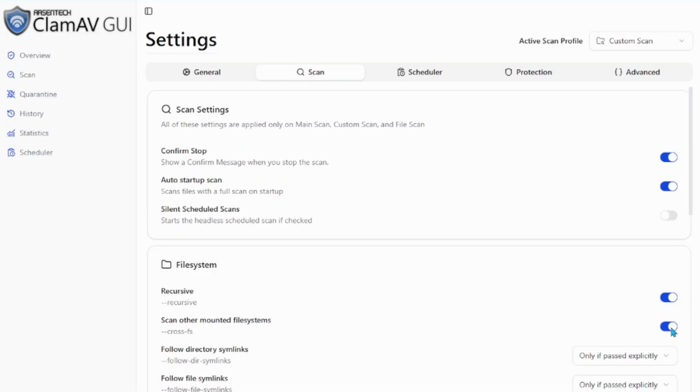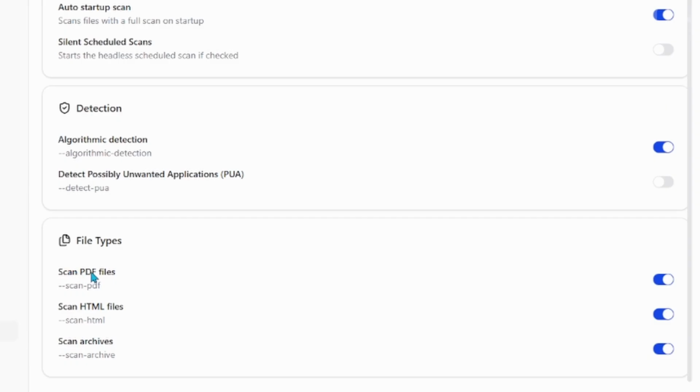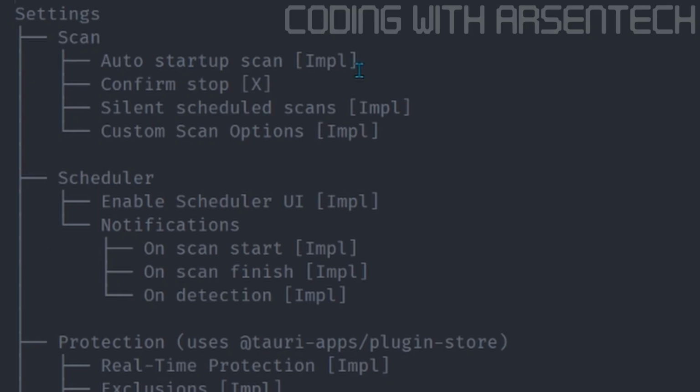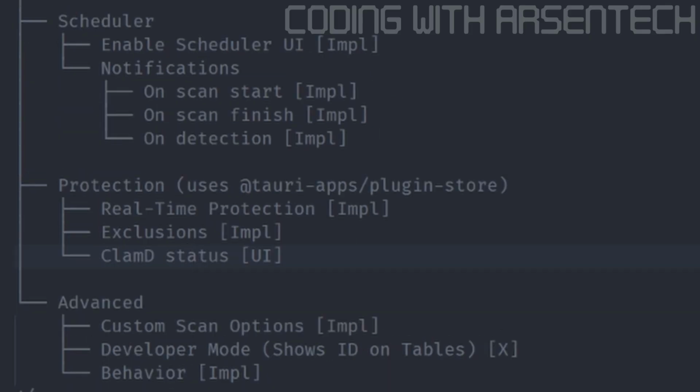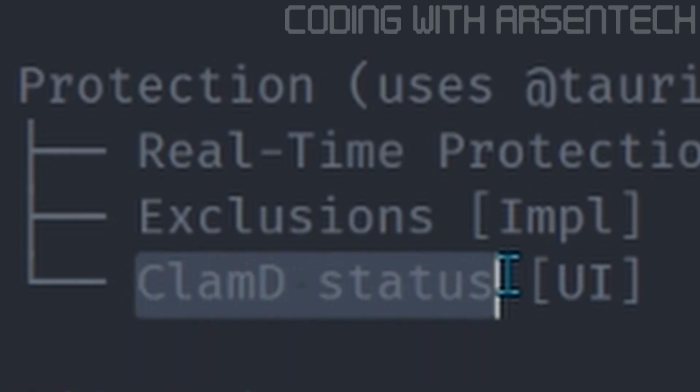And inside the custom scan, I can change the crossfs to false, and the profiles are changing. But inside the file scan, crossfs is not available. I can only scan PDF files, HTML files, and archives. Every single one of these options will be finished, but the one strange bottleneck will be the ClamAV status.